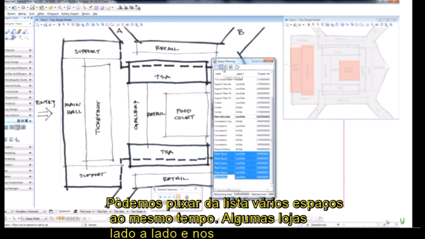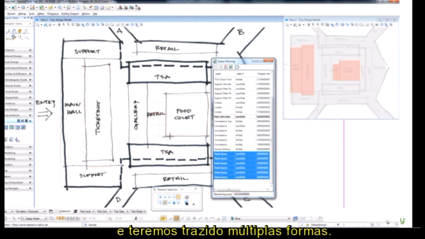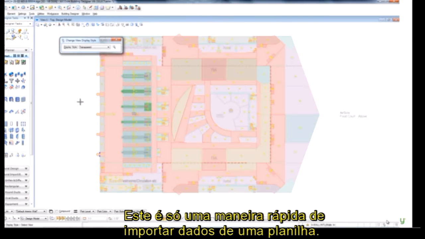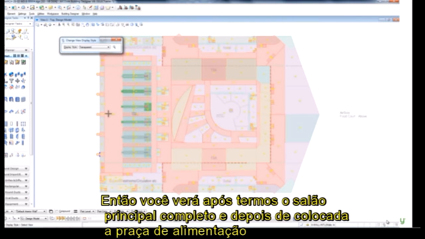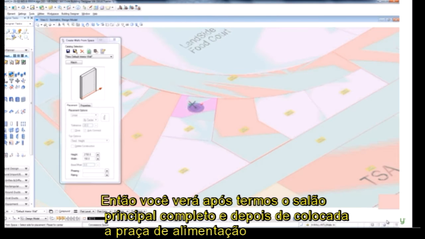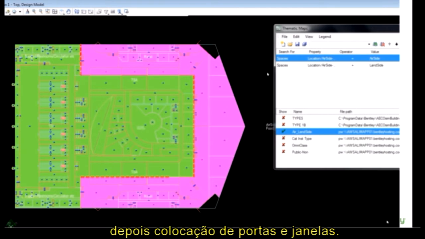We can be putting in multiple shapes at once, so some retails coming in back to back, and we can be bringing in multiple shapes. So it's just a quick way to be importing data from a spreadsheet. And then you'll see after we get the main hall completed and put the food court in, and then we can have tools to go in with the spaces and actually start popping it up into 3D, then to be placed in doors and windows.